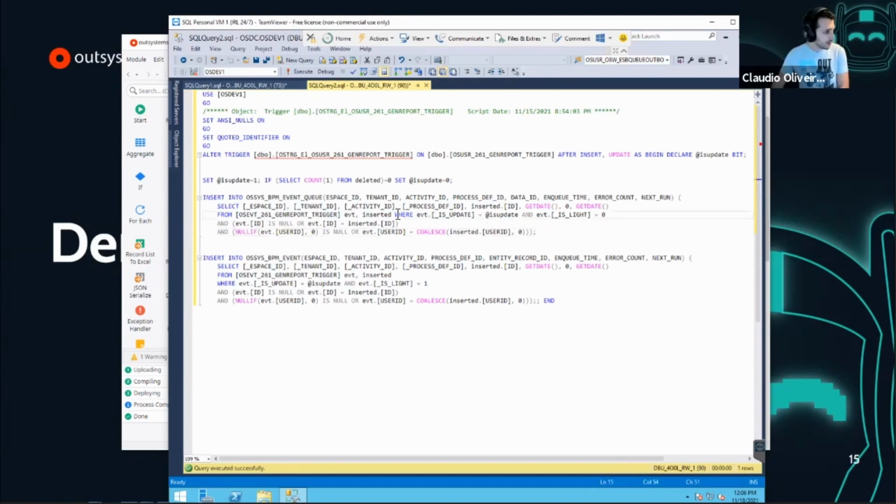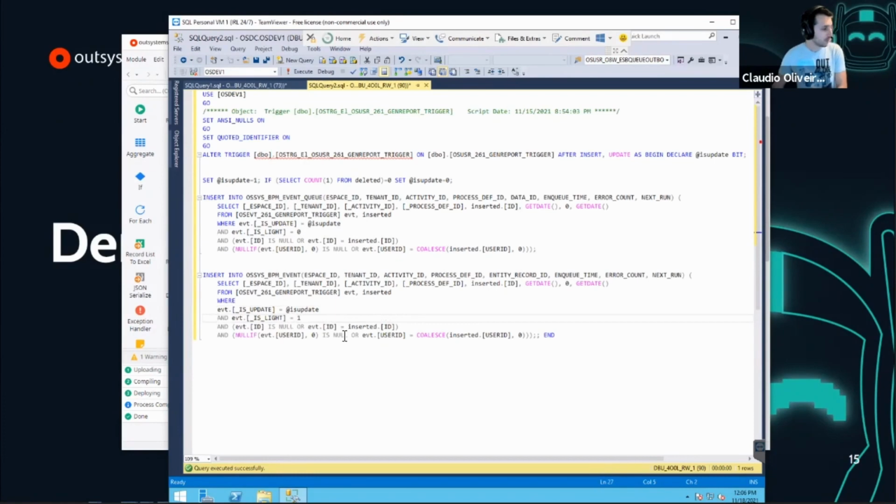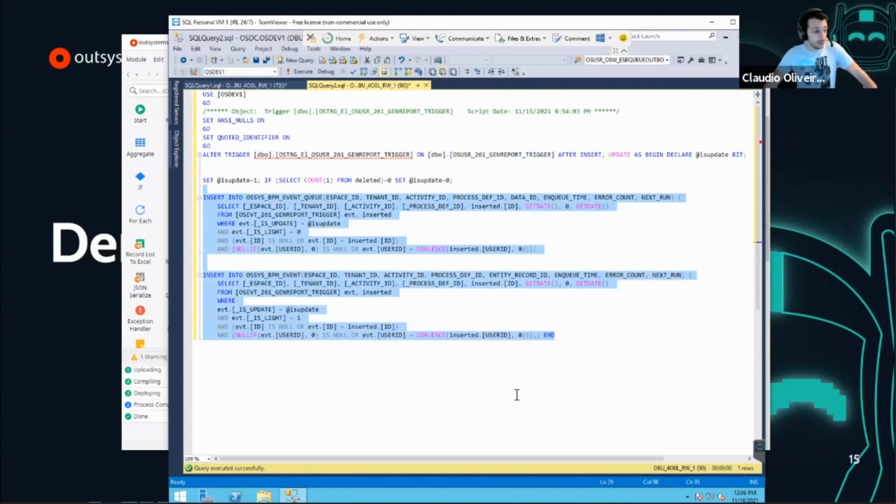So there are two things that happen whenever a record is inserted. This is the script of the trigger. When I insert a record on my user table, on my trigger entity, then this script will be executed.